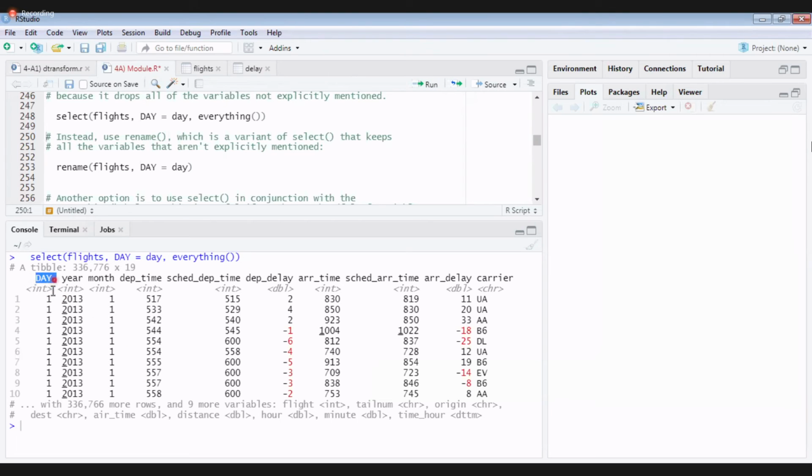Okay, Nama. Your small d has become capital D, and everything else remains as it is. Clear? Sir, now if we view flights, will it show capital D or small d? I'm not storing it. I have to store it in some variable. Already we are discussing this. Okay, I have to assign it, so something like new flights, or something you have to assign.